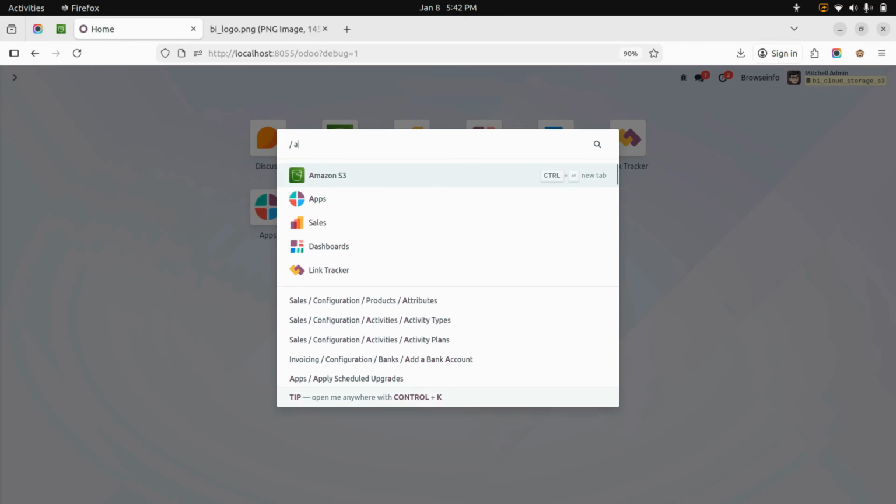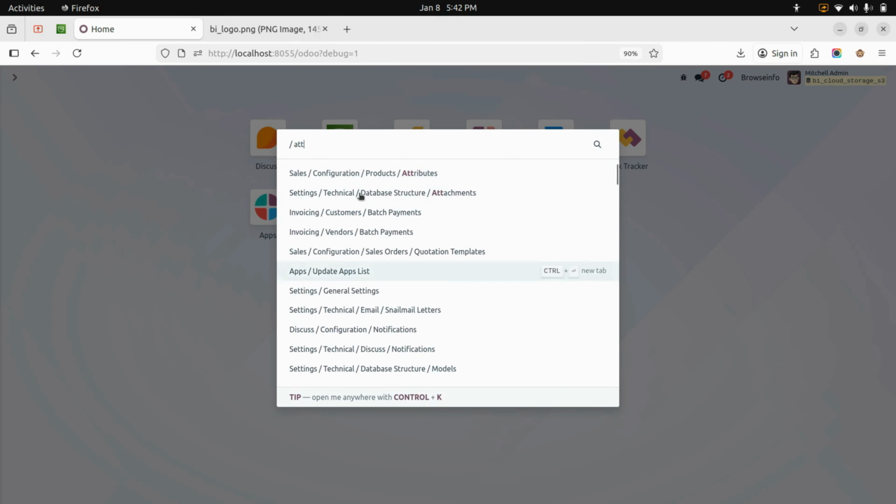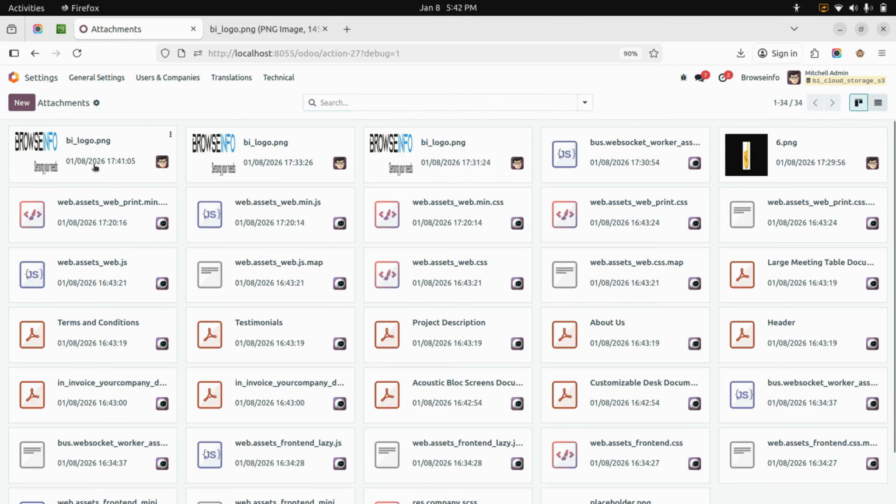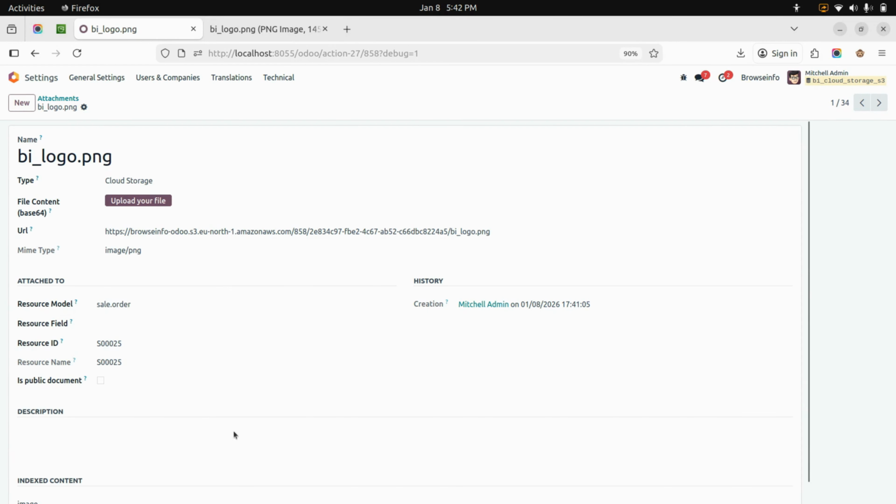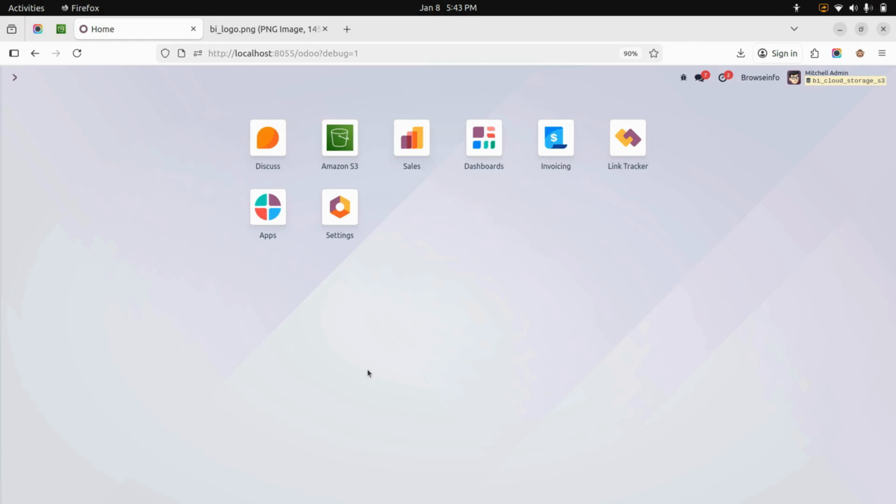Now I'm just going to the attachments. Here in the attachments you can see the stored URL and every detail for the resource sale order, and everything is successfully fetched over here in the attachments section. So this is how our module works.